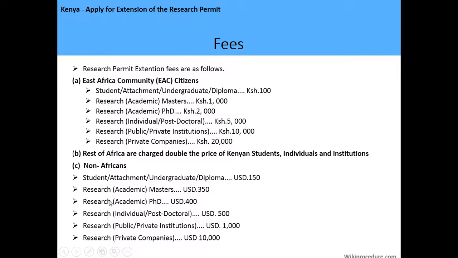For non-Kenyans, students under attachment and undergraduate and diploma are charged $150. For masters is $350. For PhD is $400. For individuals and postdoctoral research is $500. For public and private institutions is $1,000. For research of private companies is $10,000.